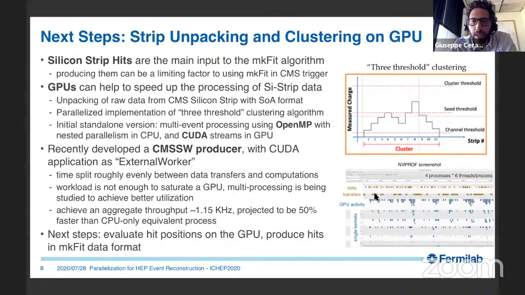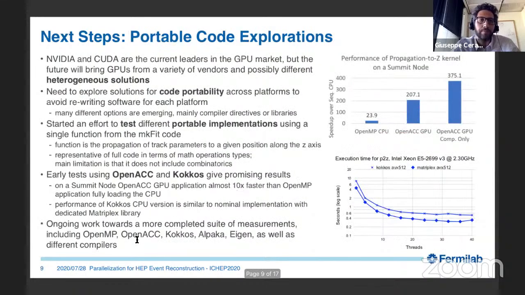As you can see here, the data transfer takes about the same time as the actual kernels on the GPU. In this case, we are still working to optimize the workload because right now it's not enough to saturate the GPU. An option is that when we add more kernels, this will be less of a problem. The next step will be to evaluate the hit positions and produce hits in the MKFIT data format so that they will be directly used by MKFIT.